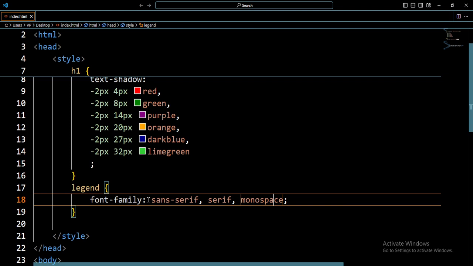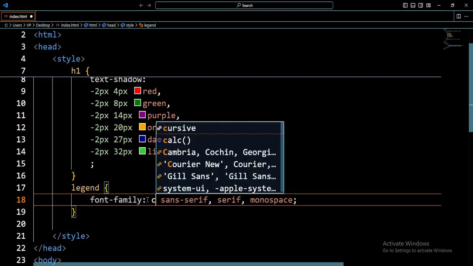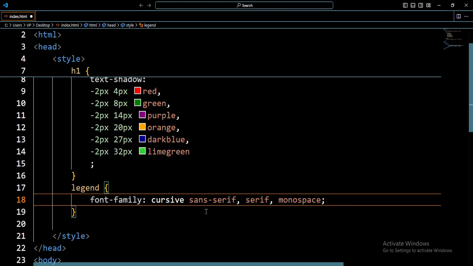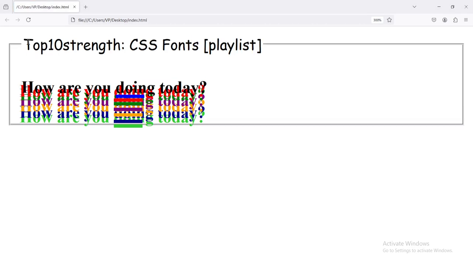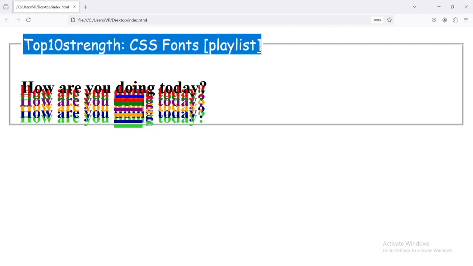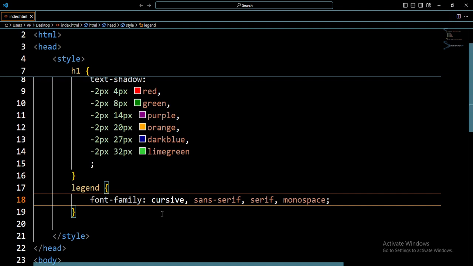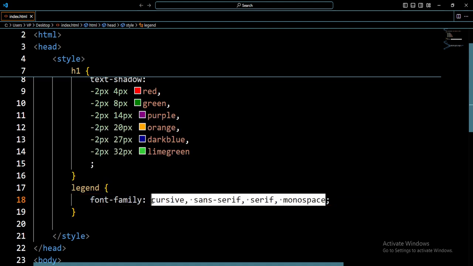And again, we have cursive. I think yes, we have cursive also. We can use cursive if you want. Let's reload our document and see the font. Can you see cursive? This is how cursive is. How many models do we have now? We have 1, 2, 3, we have 4 generic font families right here, and they are working.